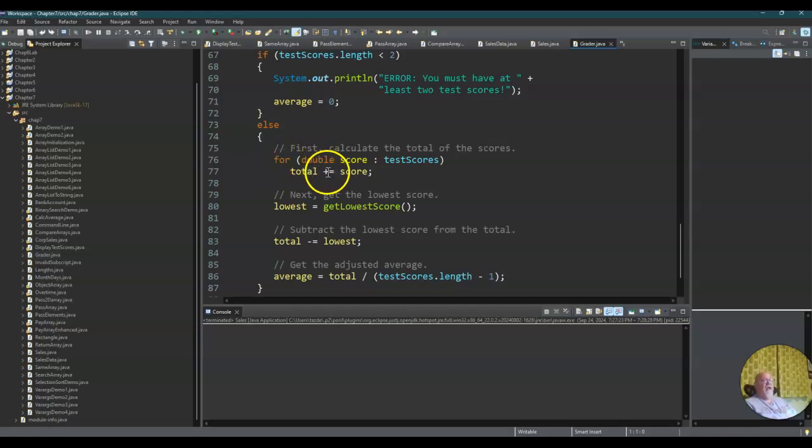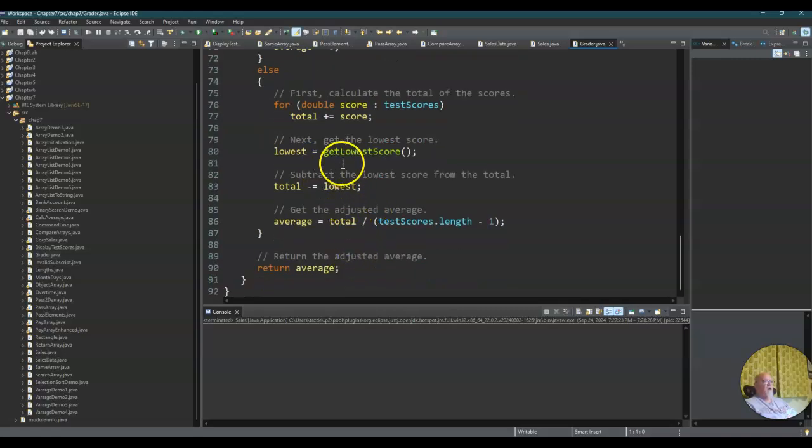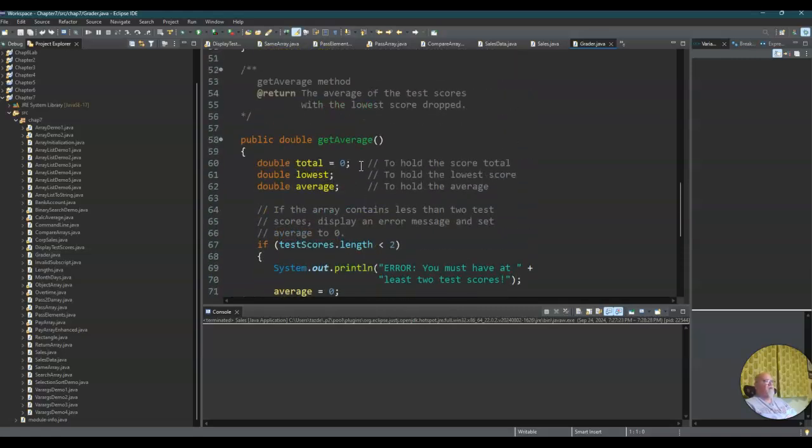We're going to use an enhanced for loop. We're going to take test scores one element at a time and put it into score, where we take score and add it to total. Then we're going to say lowest is equal to get lowest score. So come down, where's get lowest score?